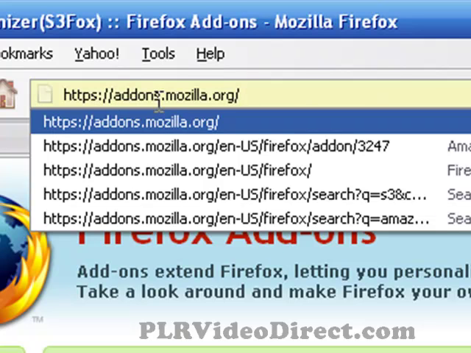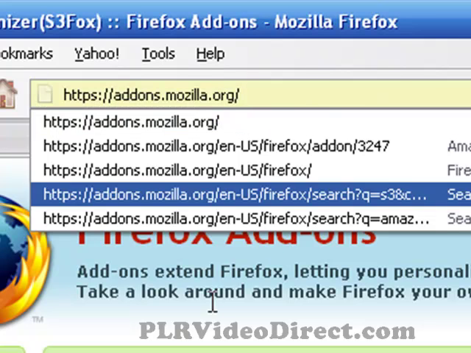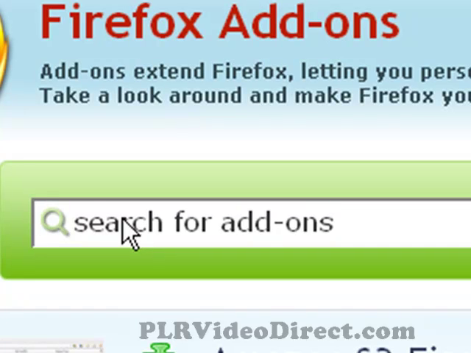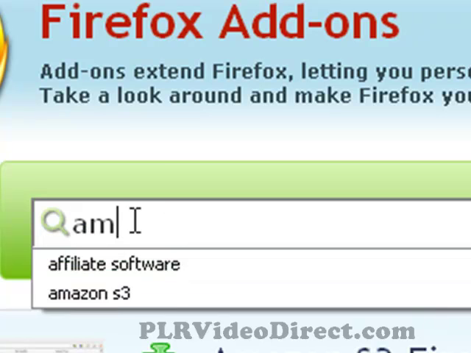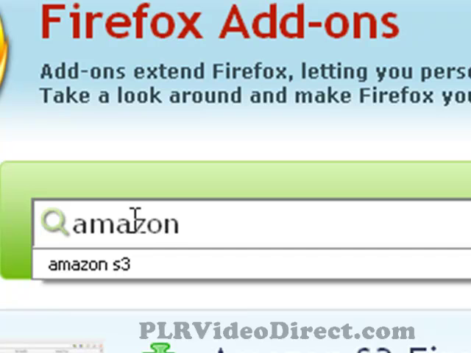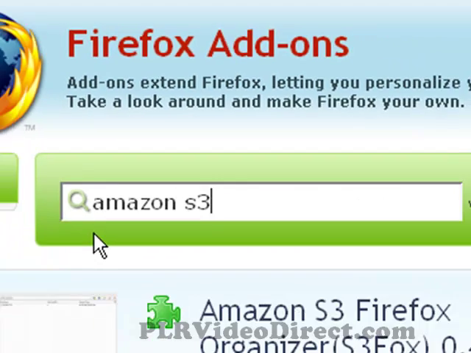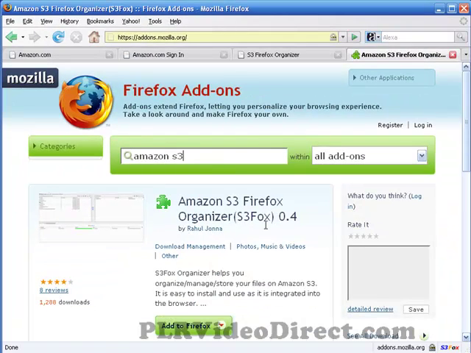Yeah, that's add-ons right here, addons.mozilla.org. That'll bring you to this page, and then actually it'll bring you to the add-ons page. And then what you do is you just go here, because you see we're already where we want to be, but you just go here and type in Amazon S3, just like it says here, and then hit the return key. That'll bring you to this page for the Amazon S3 Firefox organizer. Click on add to Firefox.